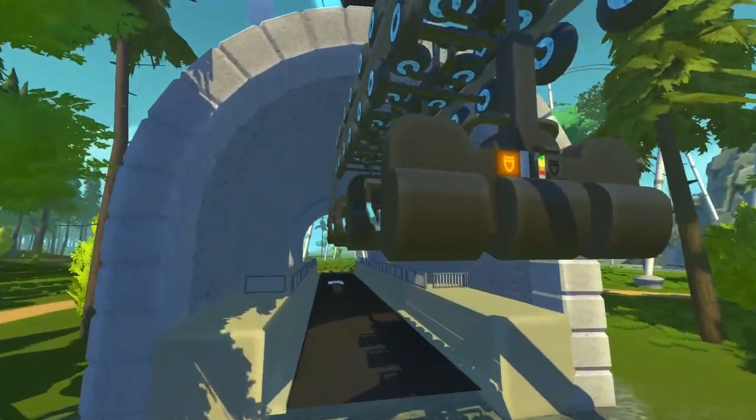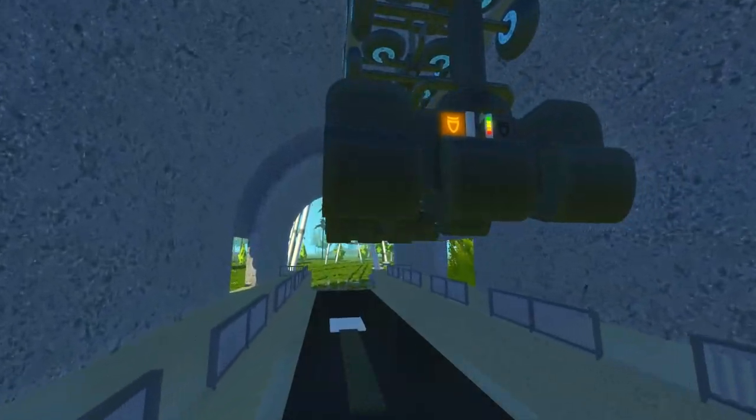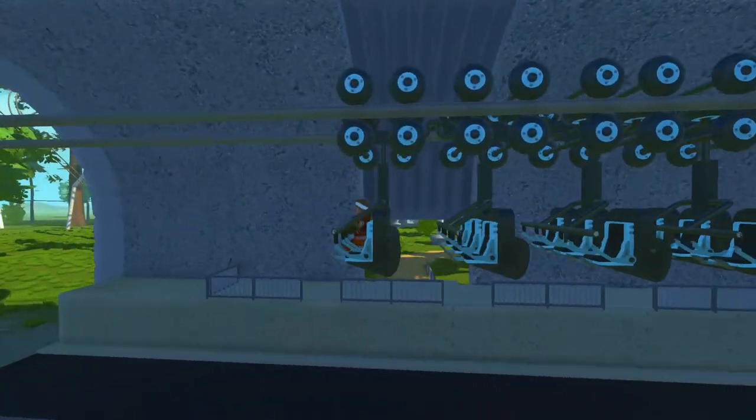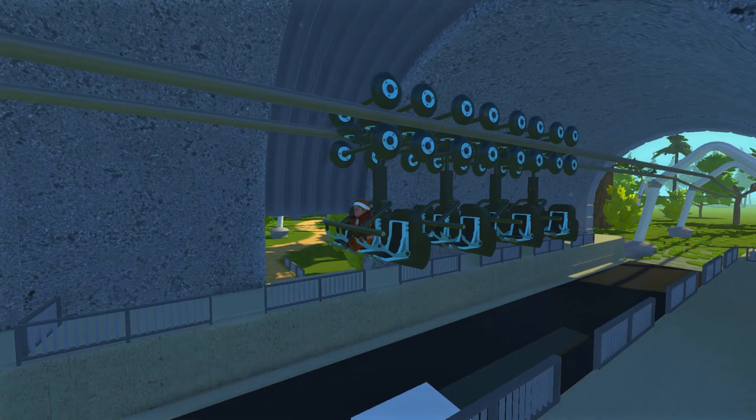Look at this. We arrive at our station. Now, as you can see, there is a giant white square. So the white square is actually going to stop us, and it's going to count for 20 seconds. And after 20 seconds, this entire thing will go again for another run.